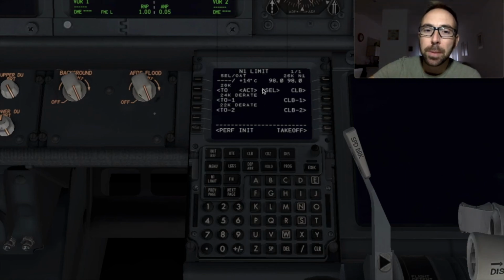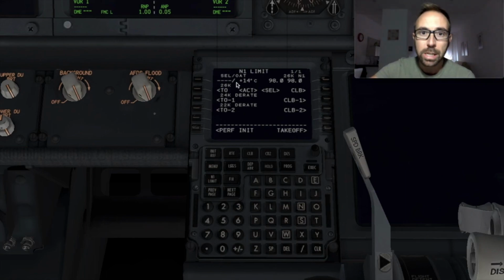In this N1 limit page, you need to enter the outside air temperature. Okay, the outside air temperature, that you take from the ATIS, and that's why it's important to take the ATIS. Okay, so in this case, we've got 14 degrees. But let's say that today we take the ATIS, we've got 20 degrees, and we want to put the 20 degrees in there. As you can see here, we've got this slash first and then the information. So what you need to do is to put the slash first and then put 20.